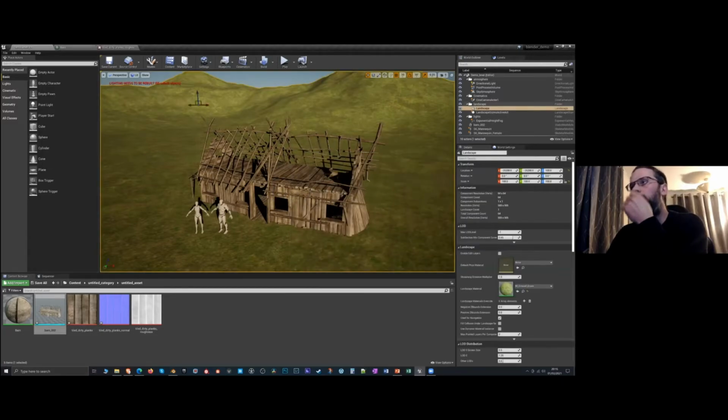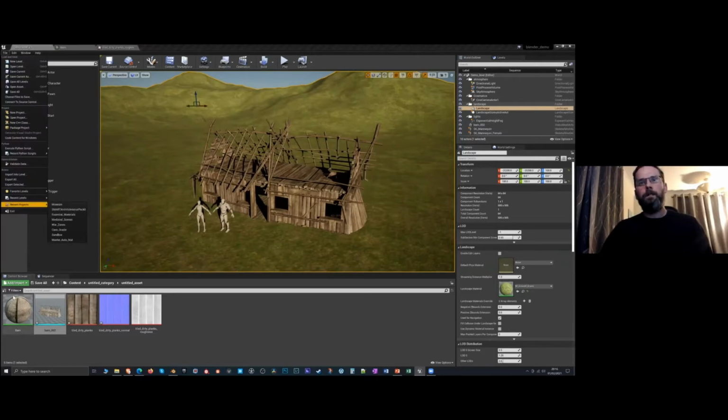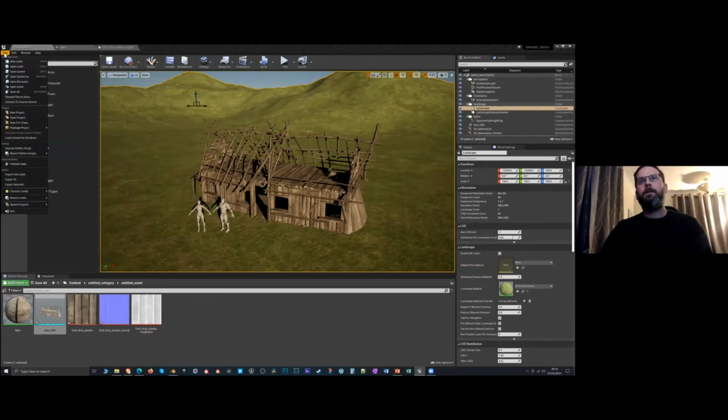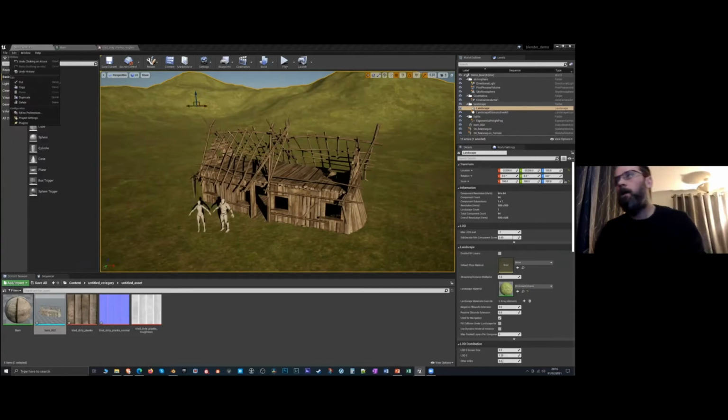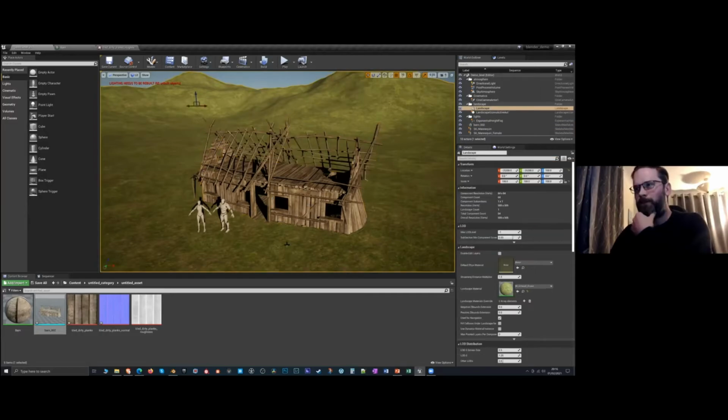And you can see that it's updated the model in Unreal Engine. So it's a lot quicker than having to re-import the model, going to add import and then importing a model that way. You can just do it as you're working in Blender.